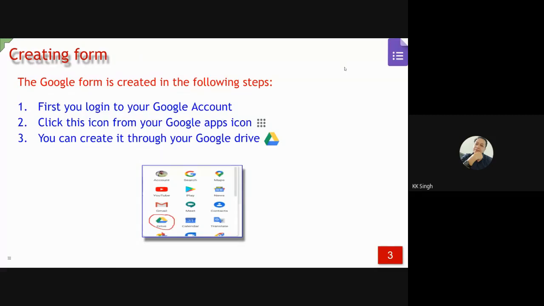So how to create any form or any data collection tool? First you log in to your Google account, because as soon as you log into your account, Google Apps will be available on the right side of the browser. From there, you can click. This is a Google app icon. If you click these nine dots, this menu will appear.